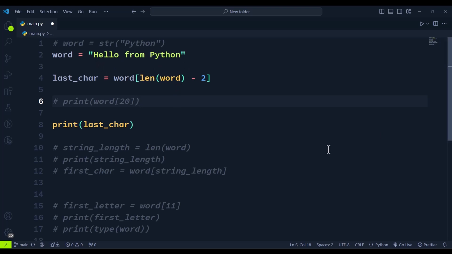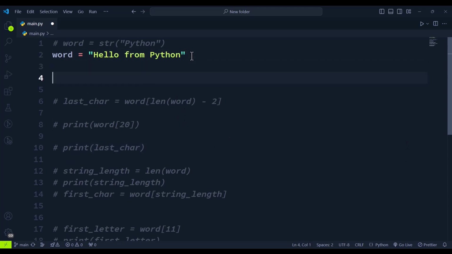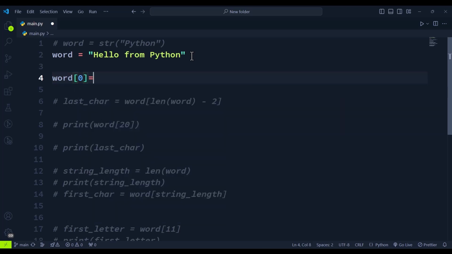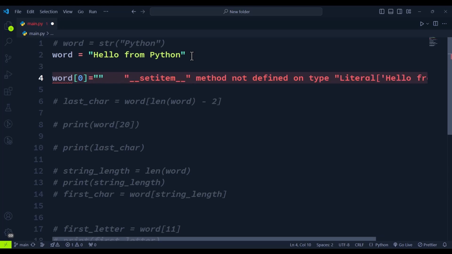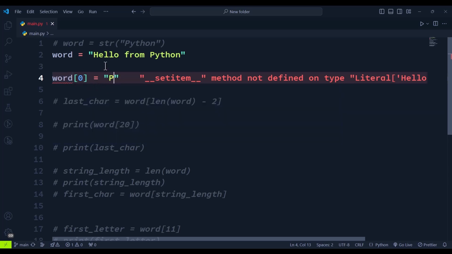Now, one thing you have to note is that strings are immutable. This means that whenever you declare a string, you cannot change it. For instance, if I try accessing the word at index 0, which is h, and try changing it to something like p, you can see that my text editor is giving me this error. It means strings are immutable. You cannot access an individual element of a string and try to assign it to something else.